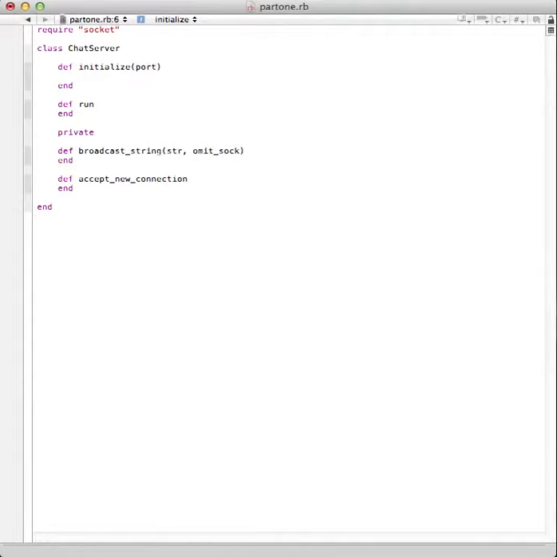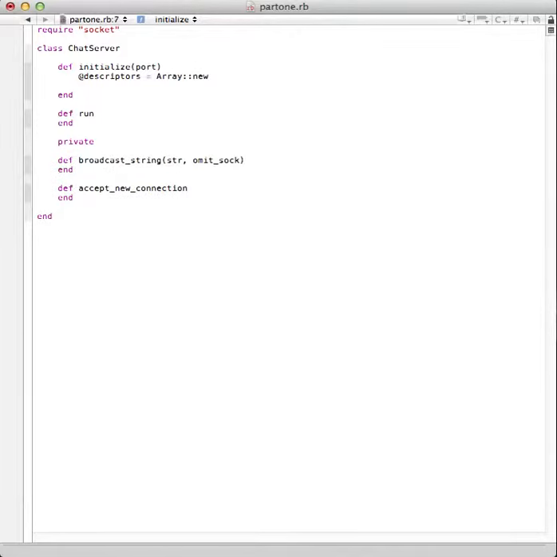We want it to be a global variable, which means we want it accessed by everything within the class. How you define that is by putting an @ sign in front of the variable name. As I said, we're going to call it descriptors, just like that. And we want it to be an array, so we can make this by doing Array.new. What that did is it said that the variable descriptors is going to be an array, which we just created.